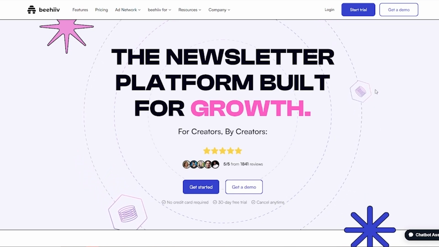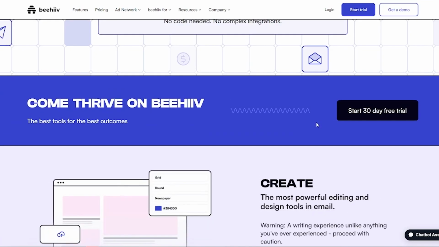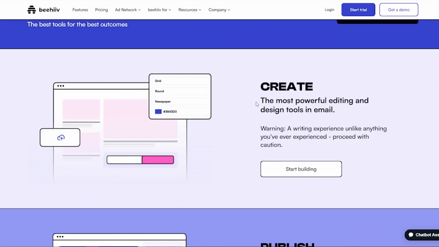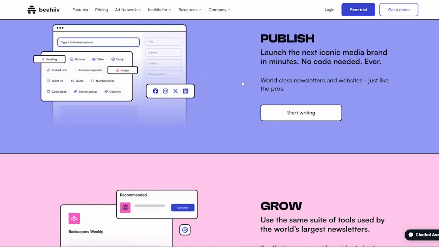Okay. So once we come over to beehiiv.com, what you're going to want to do over here is scroll down and check all the things they provide you. So first of all, create with the most powerful editing and design tools in email. So it's a writing experience unlike anything that you've ever experienced before. You can publish and launch the next iconic media brand in absolute minutes with no code needed ever. Okay. It gives you different types of world-class templates with newsletters and websites, just like the pros.